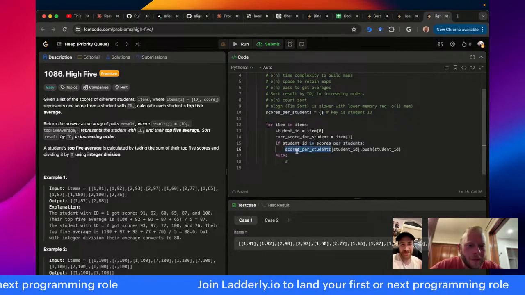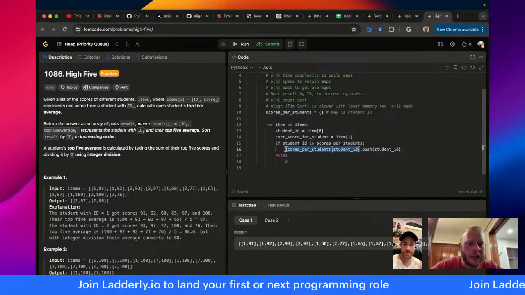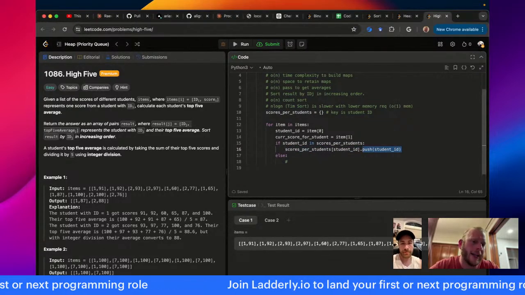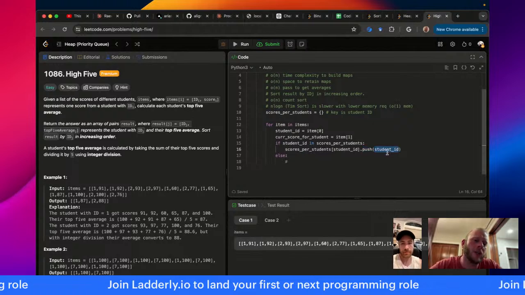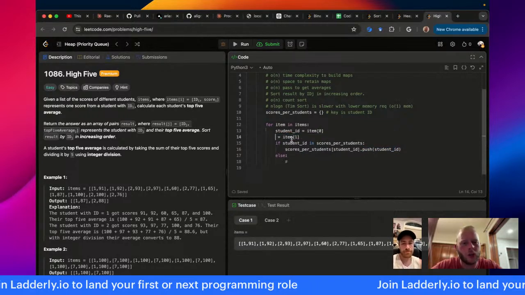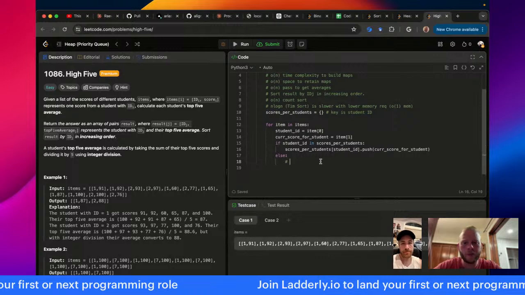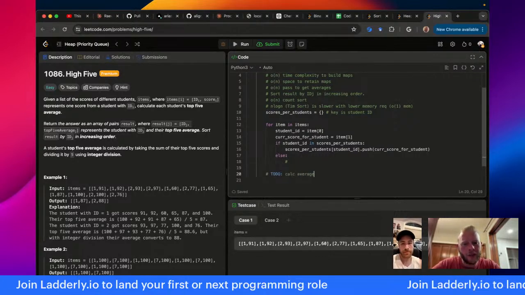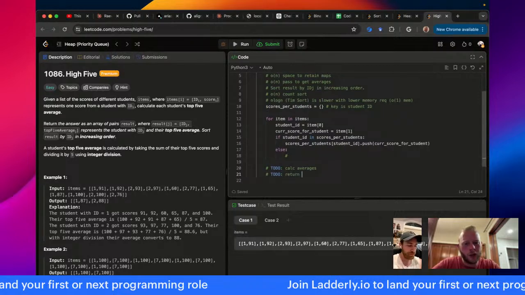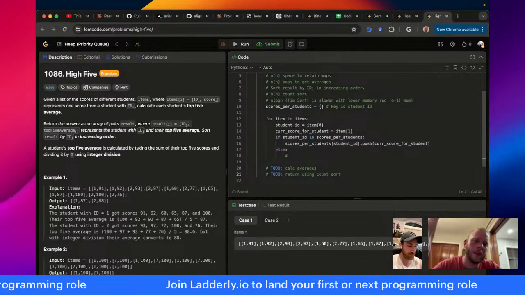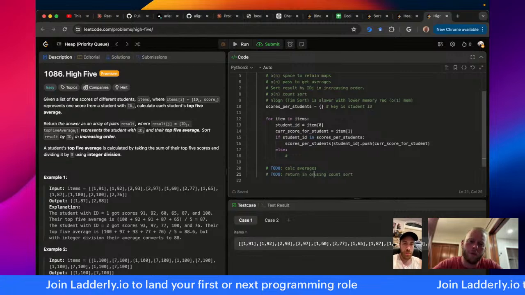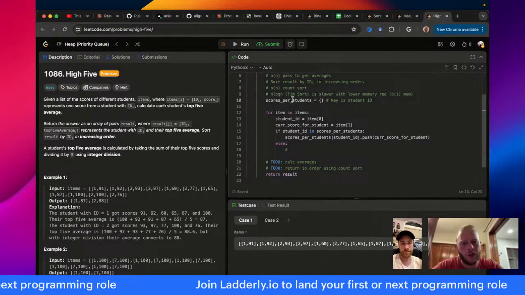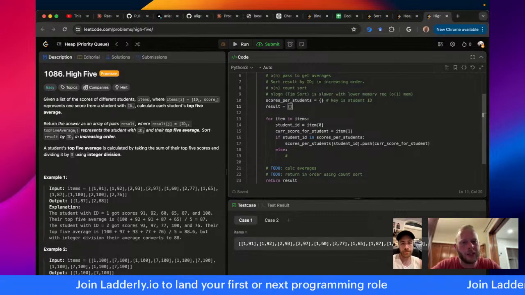Okay, so if the ID is there, we're going to get the value, and it's going to be an array by construction. We'll assure that it is an array. And we're going to push the current score for the student onto it. And then I'll say to do calc averages, to do return using count sort, return in order. So I'll call this results. We'll eventually have some results. So at the top, I'm making a result, which is an empty list.